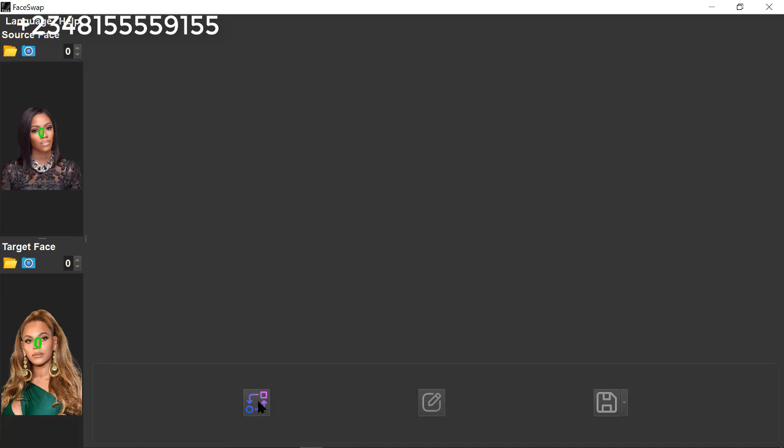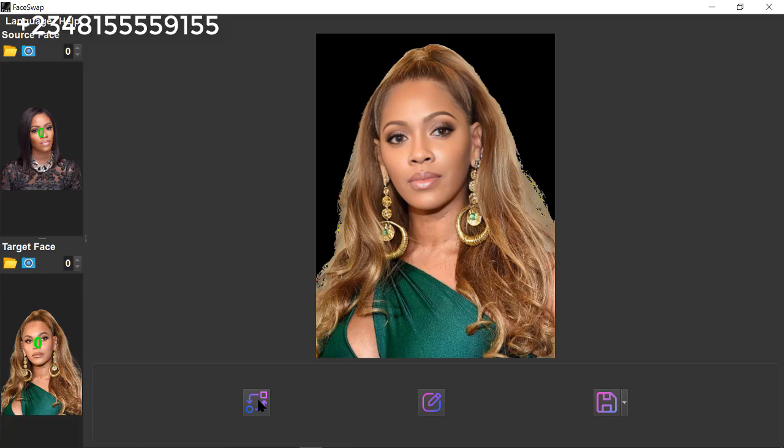Alright, so you just click on the transform here, then you wait. While performing this very transformation, you have to make sure your internet connection is on. Okay, you can see Tiwa Savage face on Beyonce's rightly transformed. This is beautiful. Okay, so now we're going to do it the other way around.